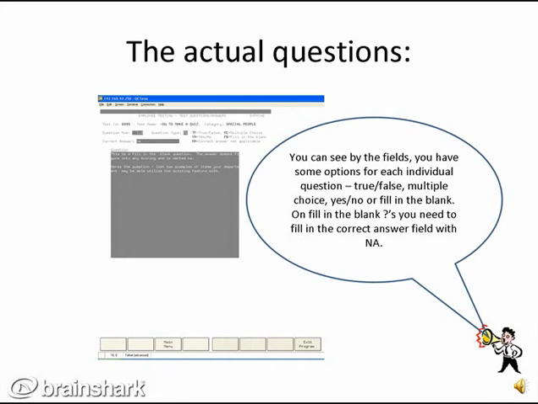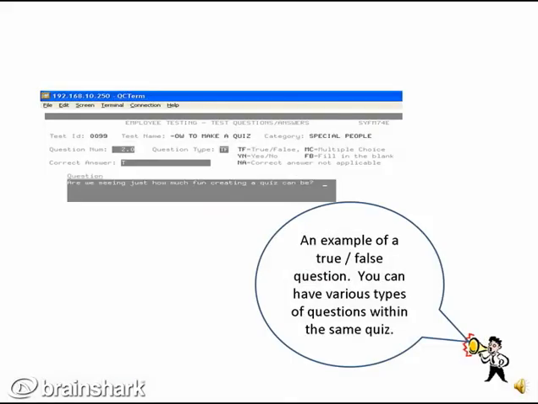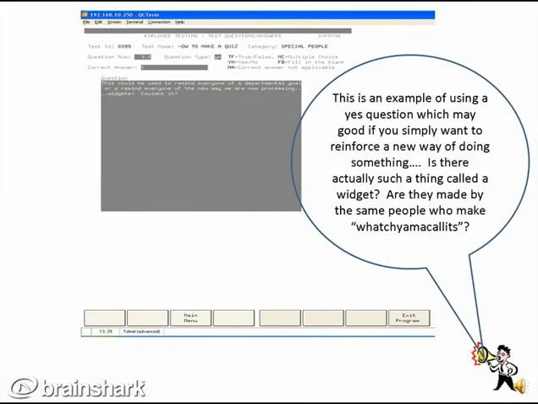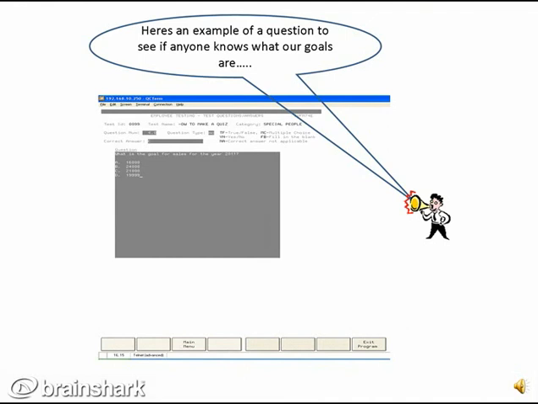There are options for each individual question. What type of question is it? If it's fill in the blank, be sure to mark NA in the correct answer field. Here's an example of a true-false question. As you can see, you can have different types of questions within the same quiz or test. Using a yes question, as illustrated, could even be used simply to reinforce a point. Widgets, whatchamacallits, they're all the same to me. Here's an example of a question to see if anyone knows what our goals are.